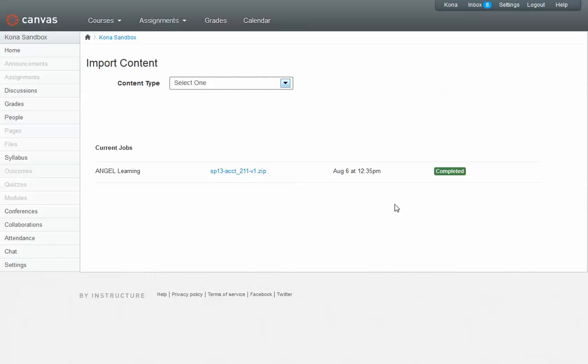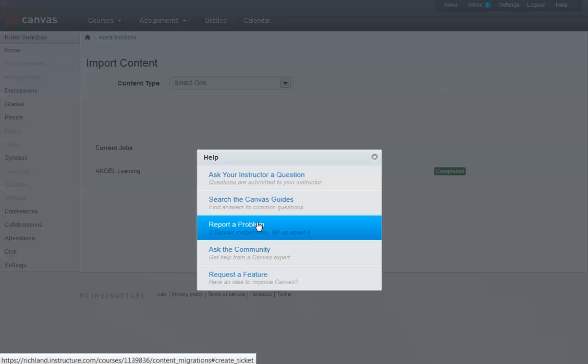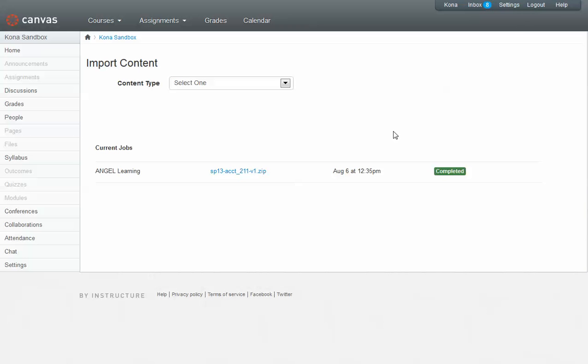Okay, so we're picking back up and the import has now been completed. It actually shows that it's been completed. If there was an error in processing, if there was a problem, it would actually show an error and you'd be able to see what the error message was. If you do get an error, please forward that error message to us. Please just go ahead while you're on this page, click the help link and click report a problem, and let us know right then and there that you had a problem with the import. That's going to be the best way for us to help. Otherwise, if it says it's completed, then you are all done.